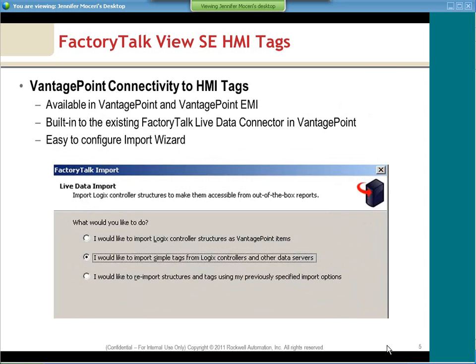All FactoryTalk View SE HMI tags are automatically made available by FactoryTalk Live Data, and since FactoryTalk VantagePoint is a FactoryTalk-enabled product, VantagePoint can connect to FactoryTalk Live Data very easily. This means that both versions of VantagePoint are able to use the solution, both VantagePoint and VantagePoint EMI. It's built into the product, and it's very easy to configure using a very simple wizard.